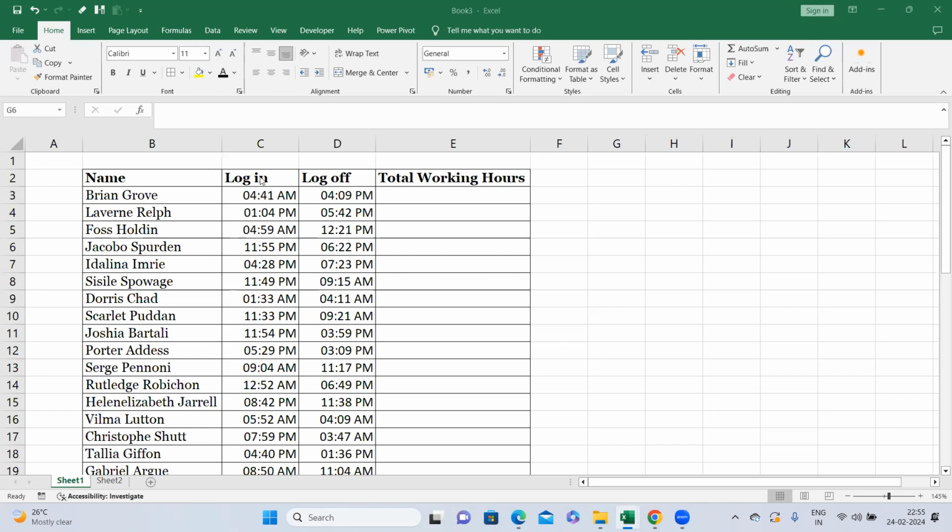Guys, today we have to find out total working hours between these two data. Employees log in at 4:41 a.m. and log off at 4:09 p.m. We have to find out total working hours.